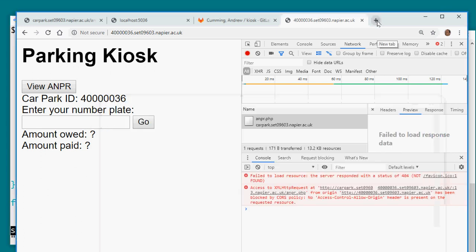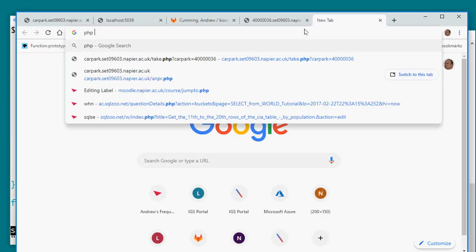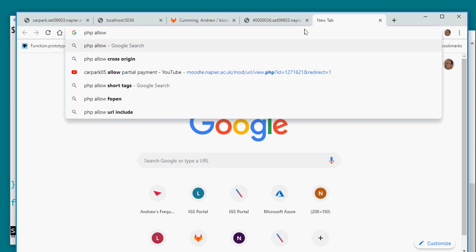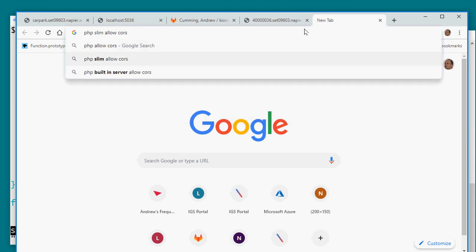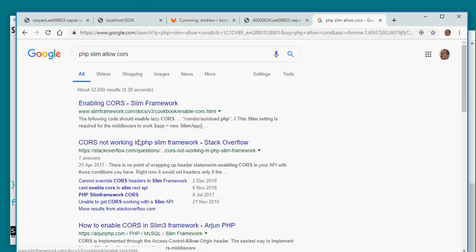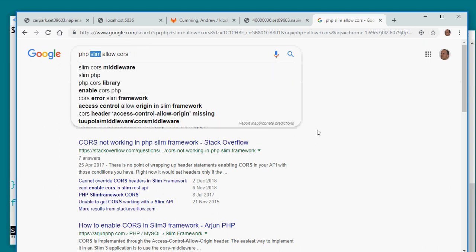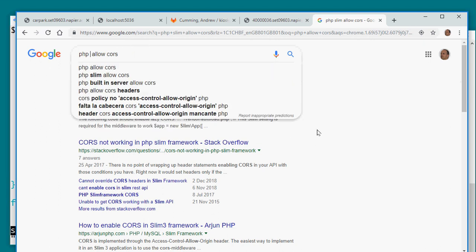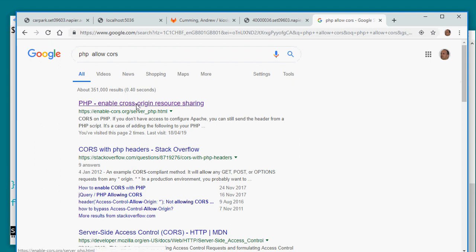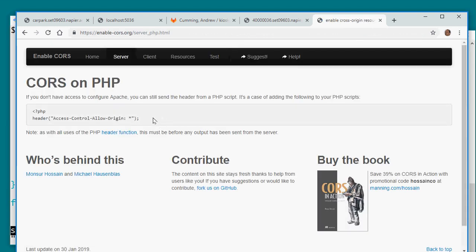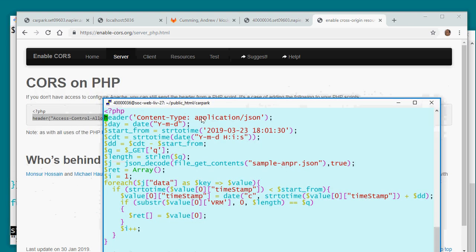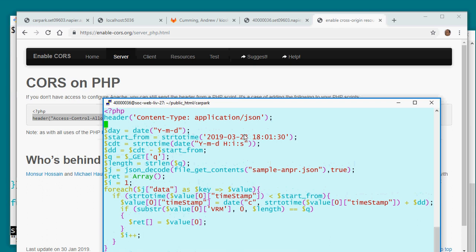And I can't remember exactly how to do it, so I'll just check with Google. PHP allow CORS, enabling CORS not working. How to enable CORS? What's this slim? Oh, I don't want slim, PHP allow cross origin header. There we go, you can see I've been here before. That's the line, that's just one line, just got to put that in. Copy that and add it here. That should be it, that should be enough.